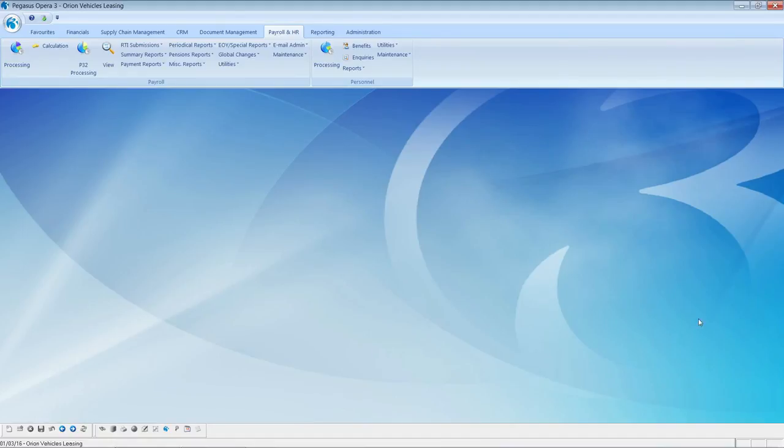Remember, before you pay your employees, you need to submit an RTI submission through to HMRC. Here you can see that we can produce the FPS, we can also produce the EPS, and notice as well there's also an E-No verification request that can be sent from the Opera 3 payroll. HMRC will reply in the normal way and will tell you if the number is correct or not, and will provide you with NI numbers if you don't have one.